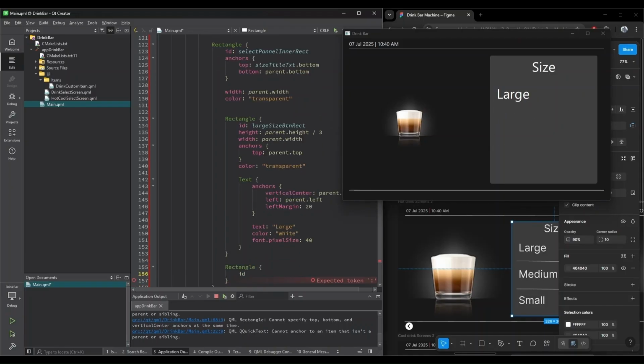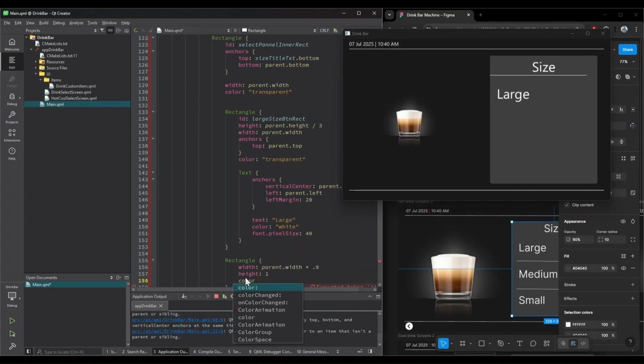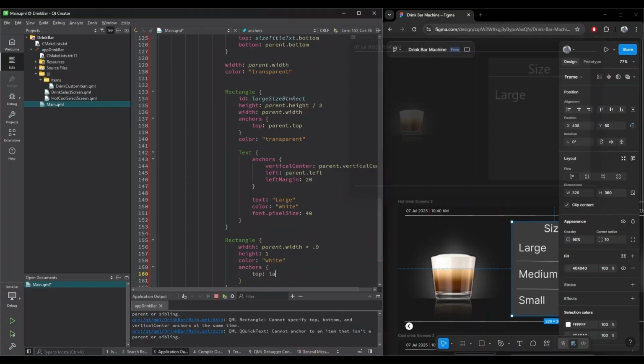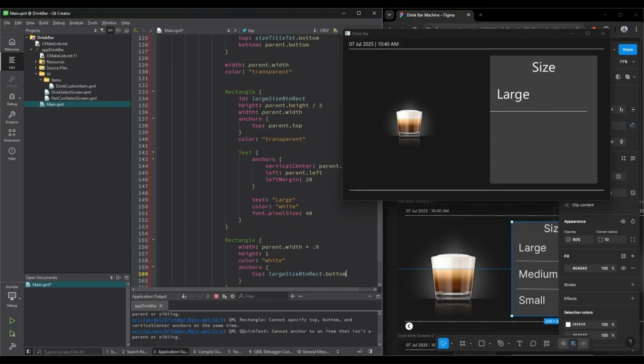To add the white lines between the buttons, let's create a new rectangle. Set its width to 90% of the parent's width. Set height to 1. Color to white. Set anchors top to large size button rect.bottom, and horizontal center to parent.horizontal center.